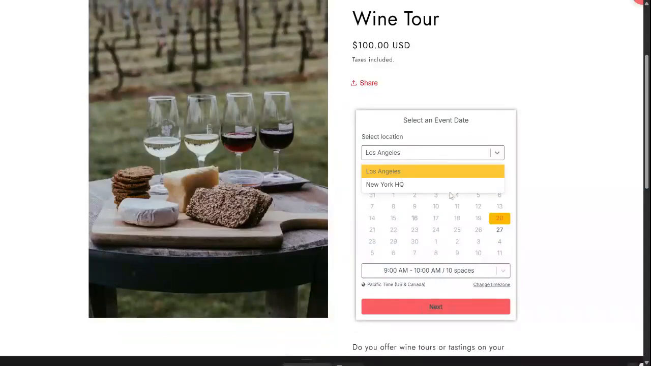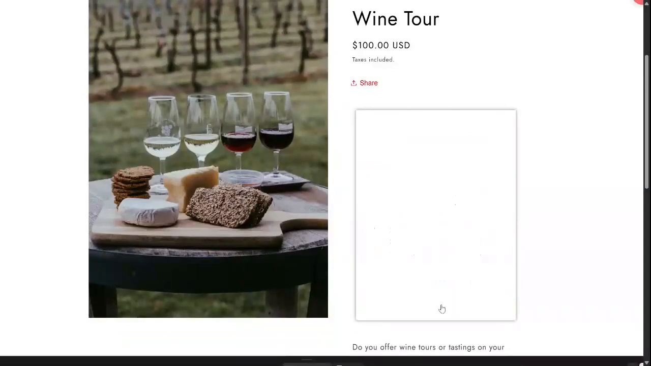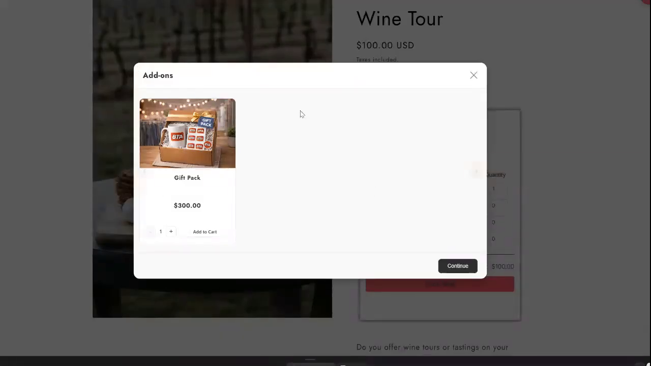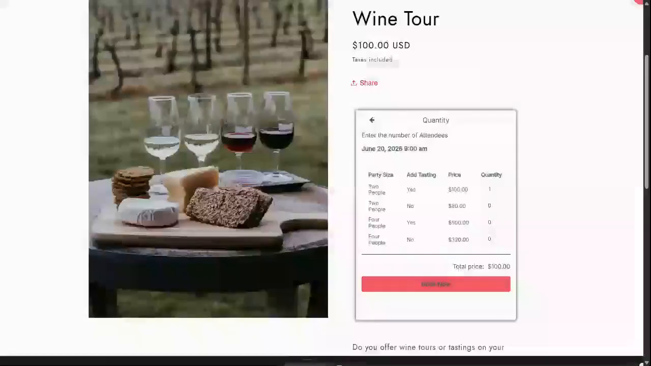Your customer will choose the location, select the date, and click on Next. They will get the option to choose their ticket type. I will select one ticket and click on Book Now. This redirects them to the add-ons page. The add-ons page provides you with an upsell functionality where you can upsell any product you have. For this demo, I will add one gift pack. Click on Continue and proceed to cart.